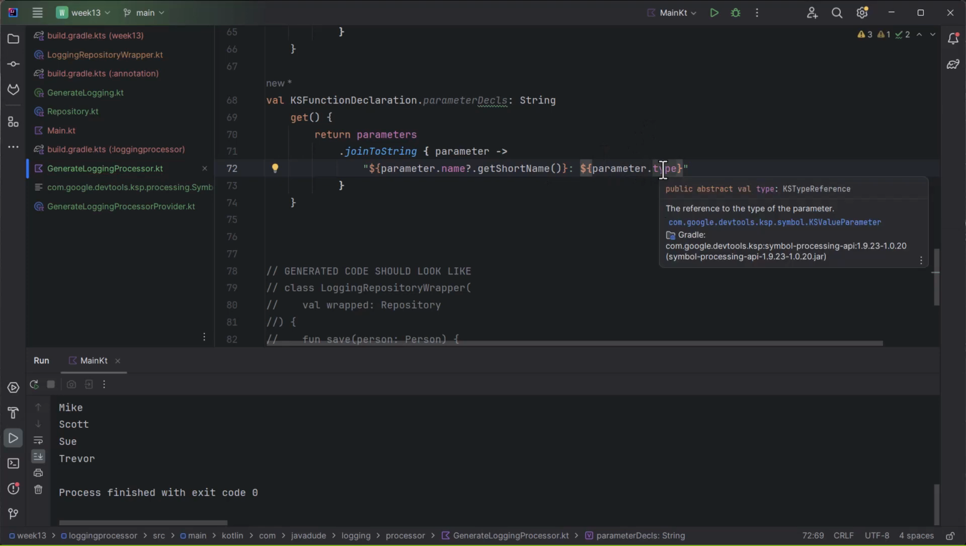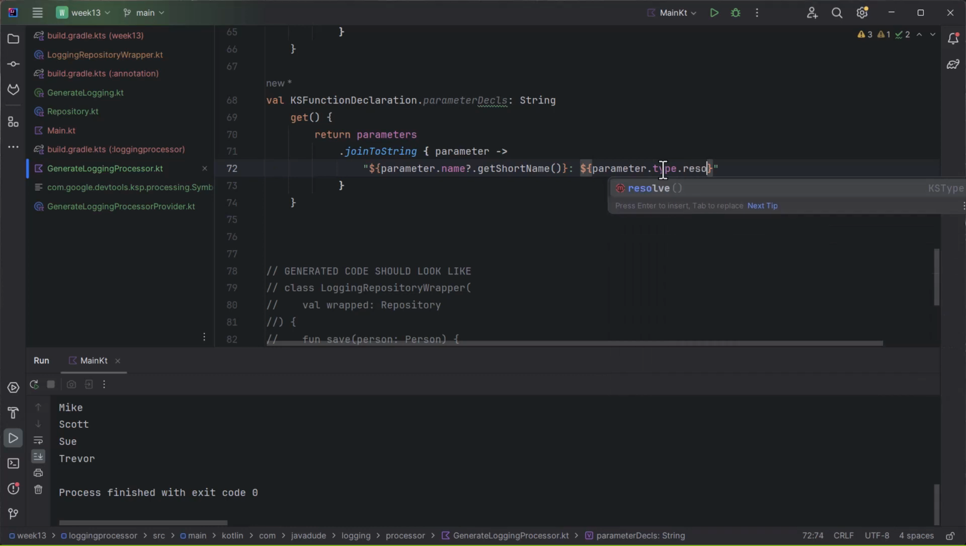a look at it, it is a KS type reference. So that's just basically something saying that I'm referring to some type. I don't have the type information. I just know it's a type somewhere. So I need to resolve that. And resolution here is kind of expensive. So this is one of those things that you probably want to cache as you're doing it, or just try not to do it if you can avoid it. So once I resolve it, I can actually grab the declaration for it and get that qualified name.